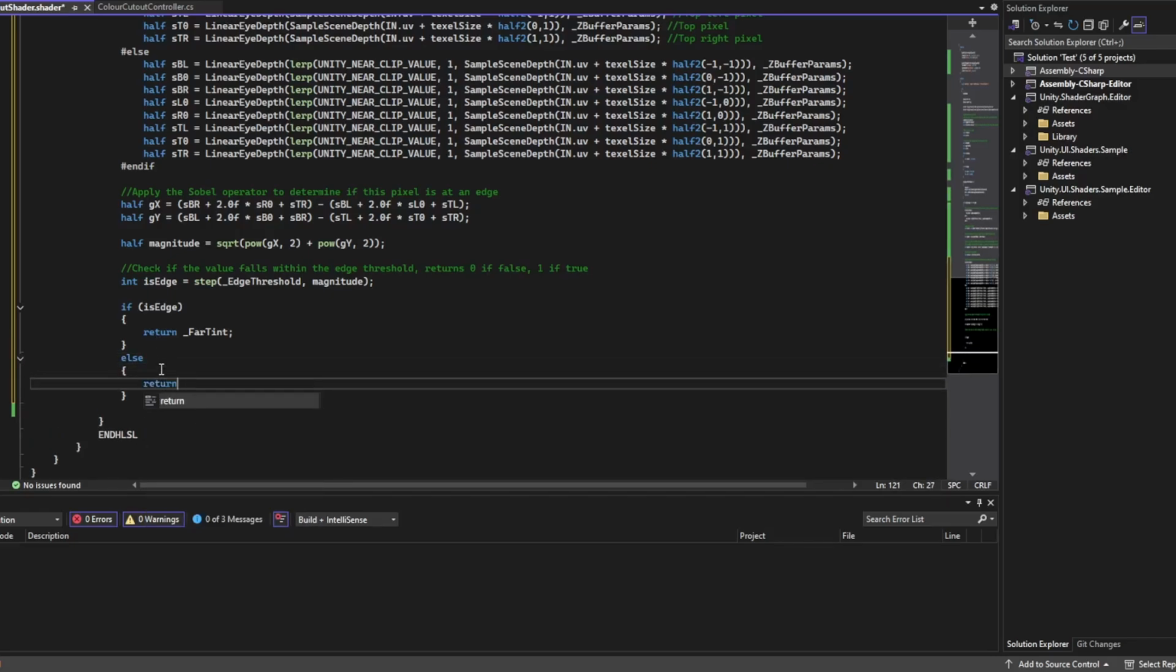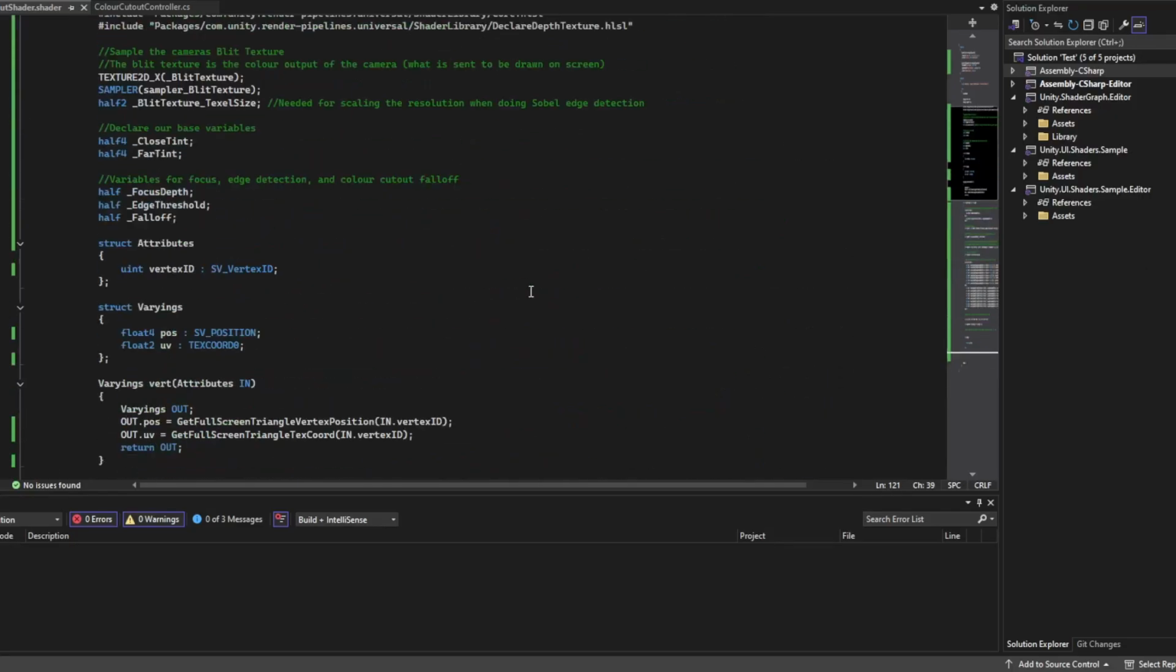Now, after we have those returns set up, we can save this and head back over to Unity and see what we have. If you go and play with the edge threshold property, you'll see that you now have an outline around everything. What that property is doing is saying what the difference in the gradient needs to be across the kernel. The higher the number, the larger the step needs to be, so we only notice large jumps in depth. The lower the number, the smaller the jump in depth for it to show. You start getting some artifacts with really low numbers.